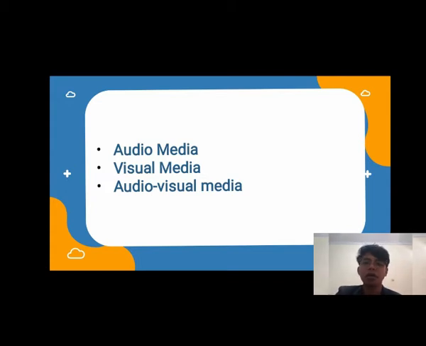And then visual media. Visual media is divided into two types, namely the first is silent visual media, for example, photo, illustration, flashcard, selected pictures, and still image, film, series, transcript.